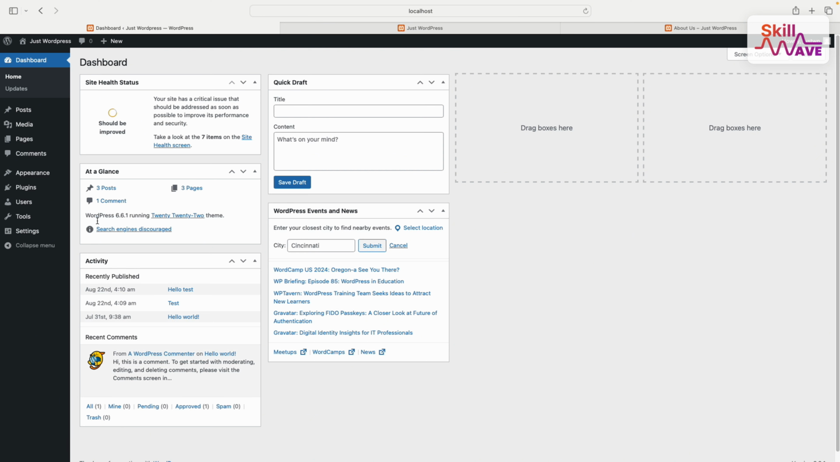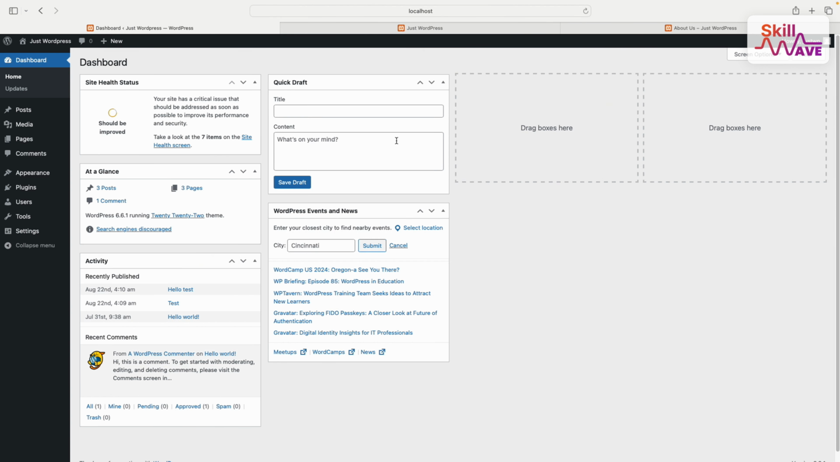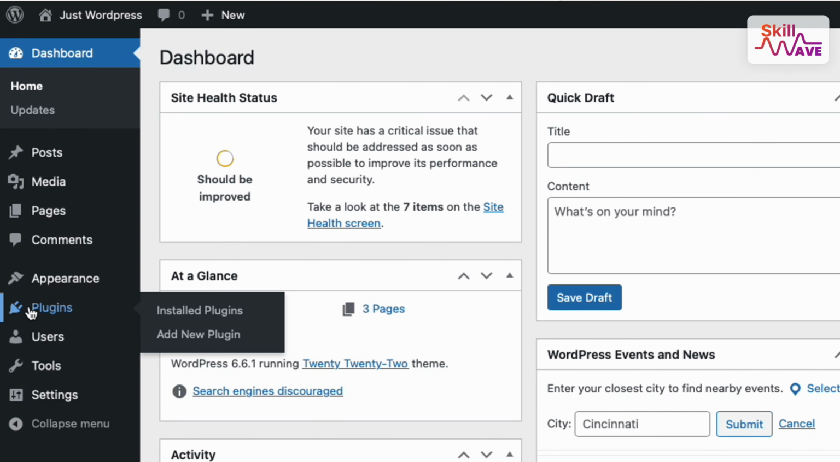Alright. So first, go to your WordPress website and you must be logged in. I'm working on localhost, but you can log in to your live website or something else. If you want to take a backup, then you should go to the plugin section.